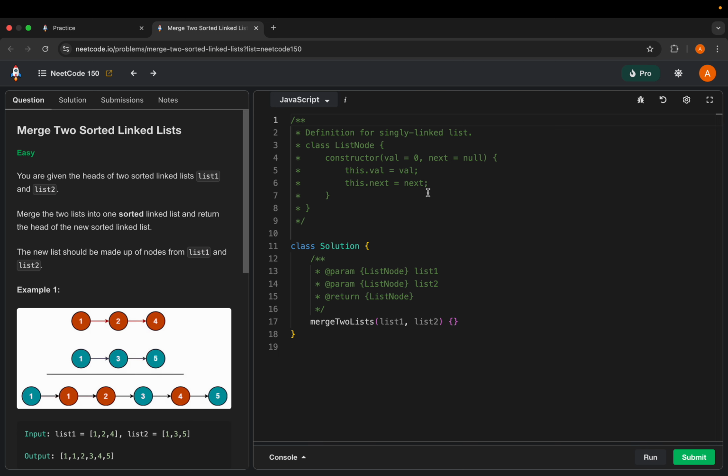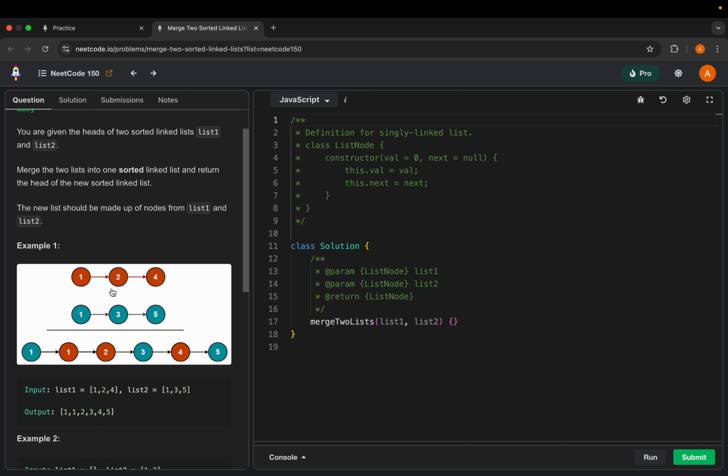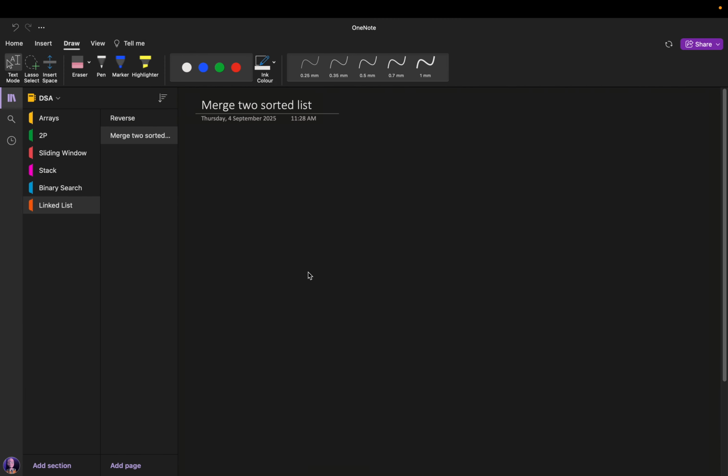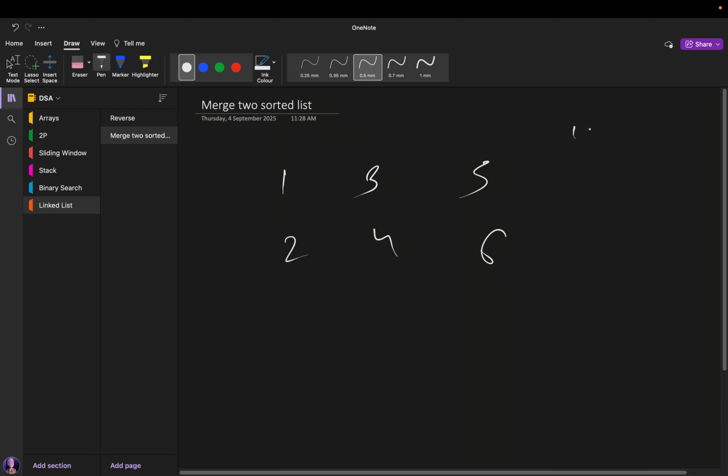Linked list. As the linked lists are already sorted, suppose we are given 1 3 5 and the second list is 2 4 6, and we have to create a linked list like 1 2 3 4 5 6. So what we will do here is create 2 pointers. One we will initialize here and the other here.